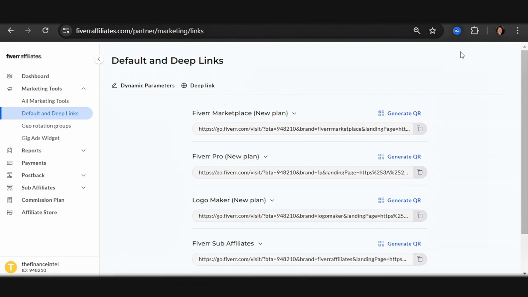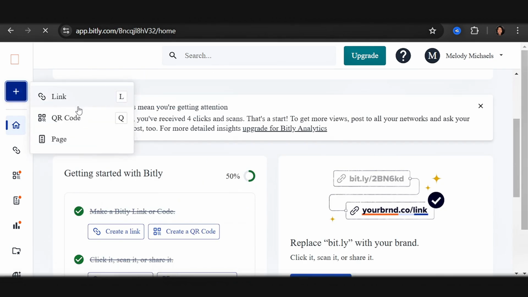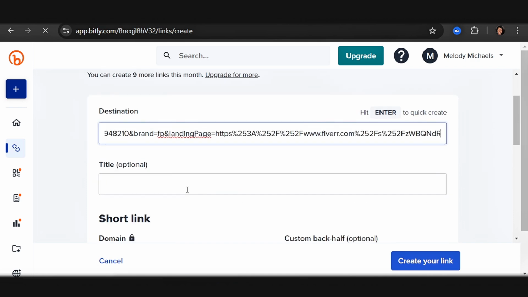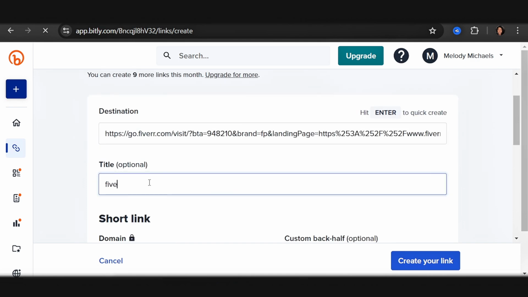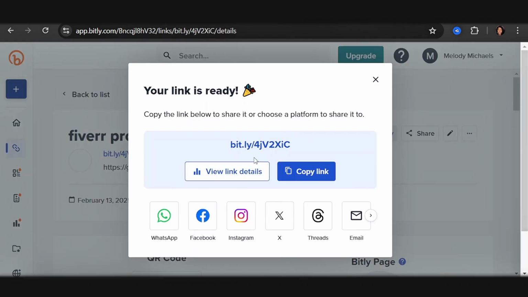So what you want to do is simply head over to Bitly and simply shorten your link. You want to click on link, the link destination. This is the link destination. The title, you can say Fiverr Pro, and we want to simply create our link. In a matter of minutes, our link has been shortened, and you can see this link is much more convertible, and it's of course pleasant to the eyes.